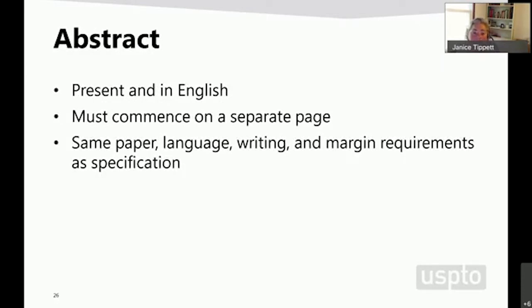The abstract also has the same requirements as the specification. Must be present and in English, and also needs to start on a separate page. So you can't start that at the end of your specification on the bottom of that page either.